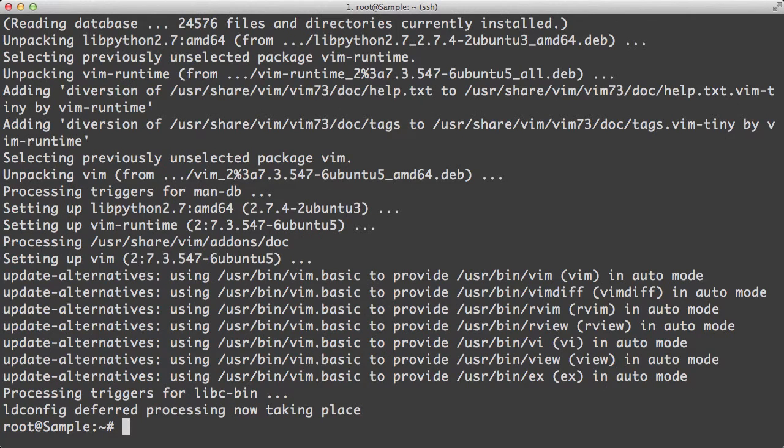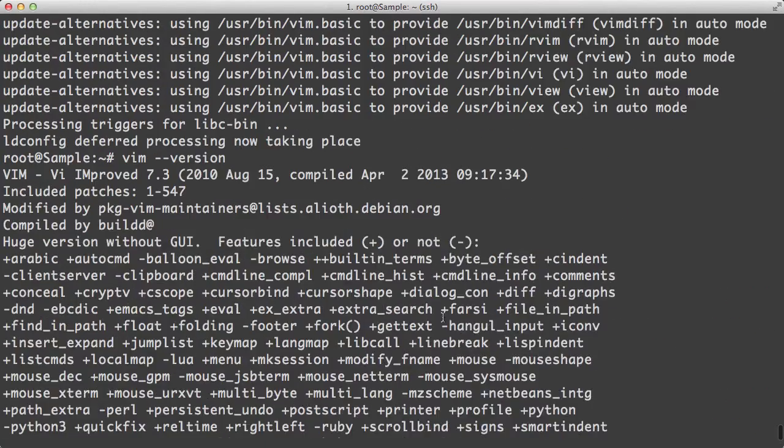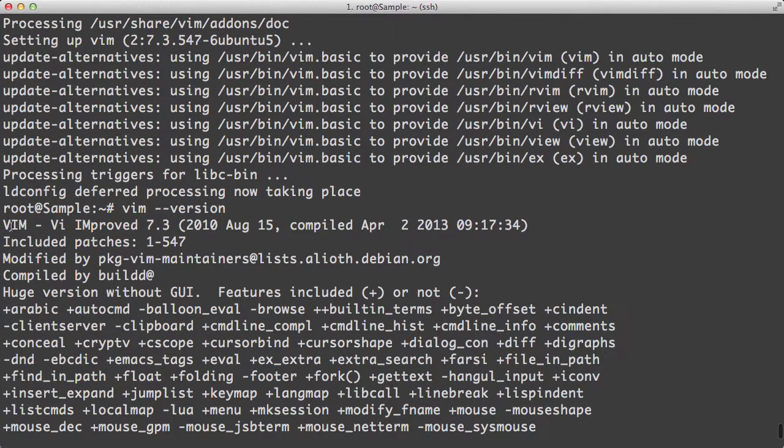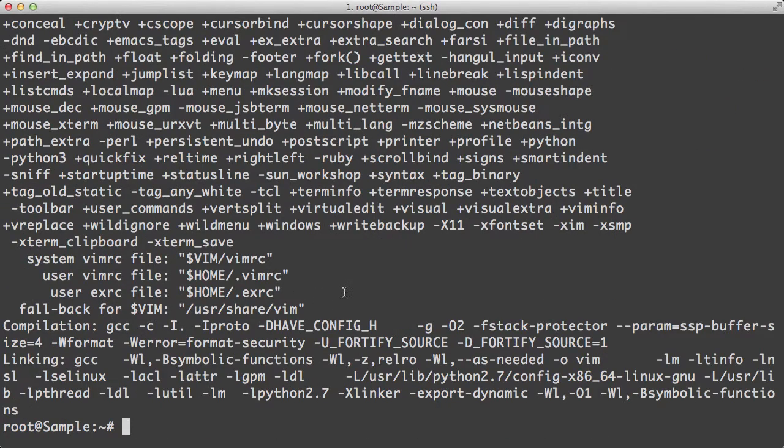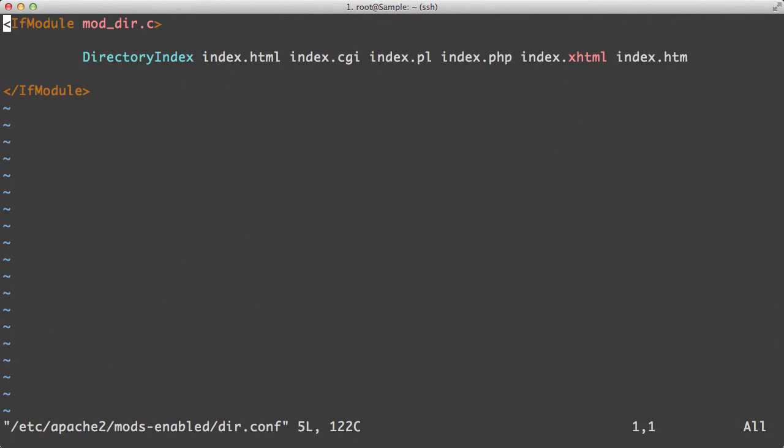Alright, so it's installed, and we'll just use vim --version just to check. And if you scroll up, you'll see that, hey, the version right here is Vim 7.3, so it's ready to go. And we'll run that command once again. We'll just use the up arrow to go back to editing that directory index. And I'll just press enter, and it's gone ahead and opened it up for me.